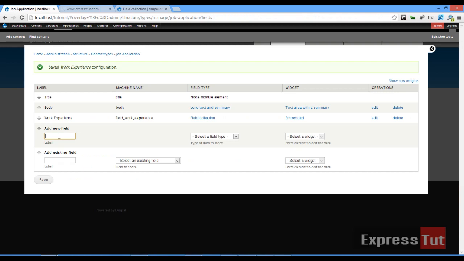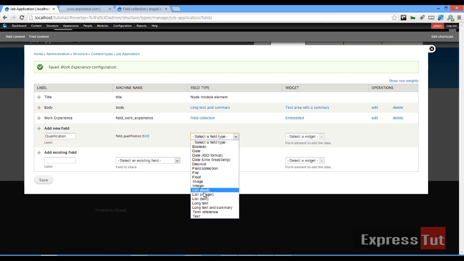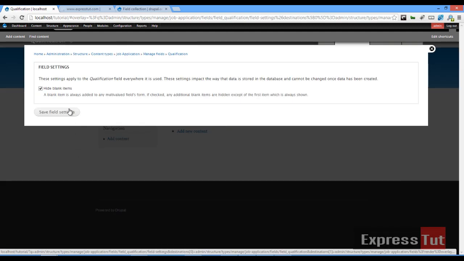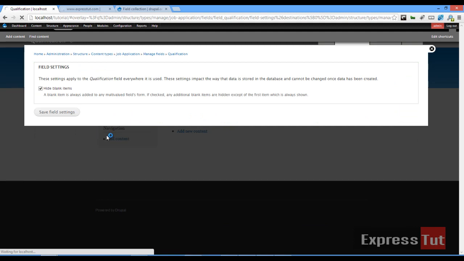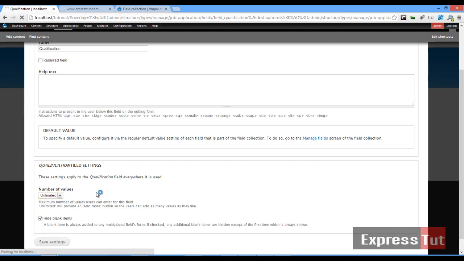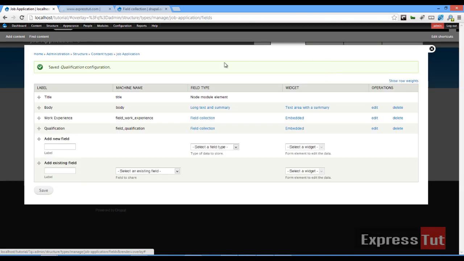Let's add one more. Let's call it qualification. Say for example, they've got undergrad, masters, PhD, whatever. So we have field collection, also embedded, and we'll click save. Once that's done, we will also make this unlimited value. Save field settings, and then we will make this unlimited value. Save settings, and once that's done, we'll see we've created our field collection.